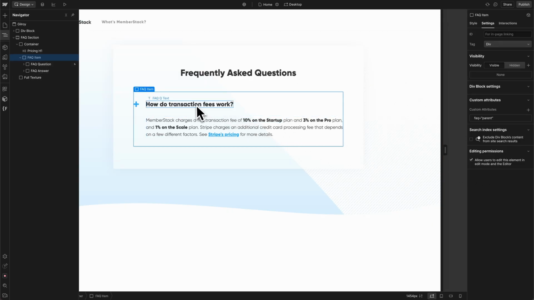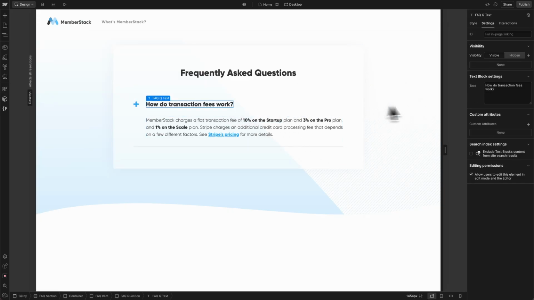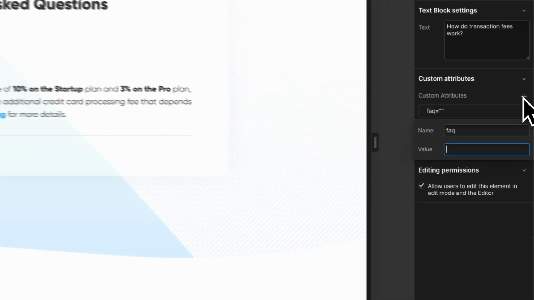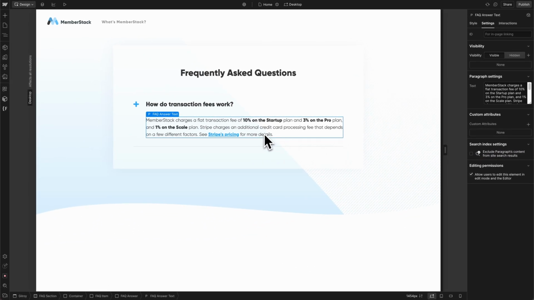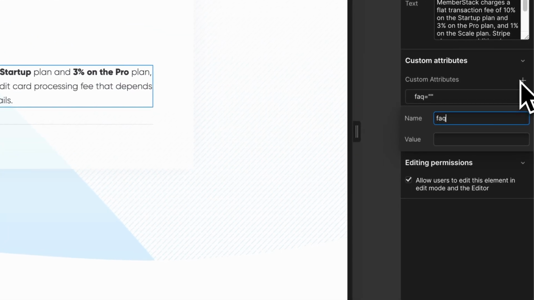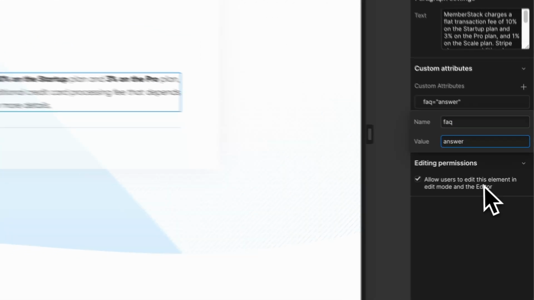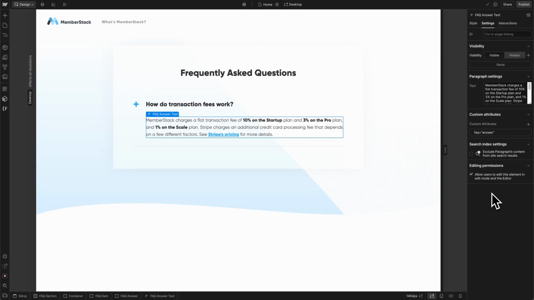Next, we're going to go to our text element that holds our question. Go to Custom Attributes, FAQ, question. And then we're going to find our text element that holds our answer and do the same thing, add FAQ, and for the value, we'll type answer. And just like that, all of the attributes are applied.